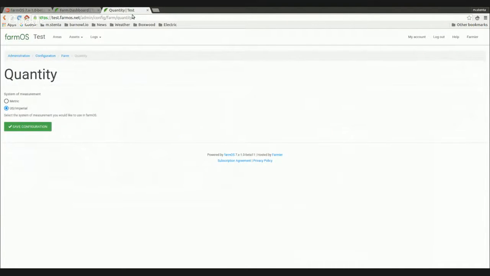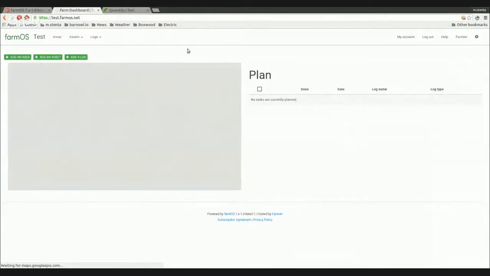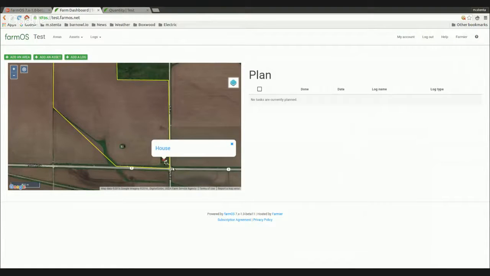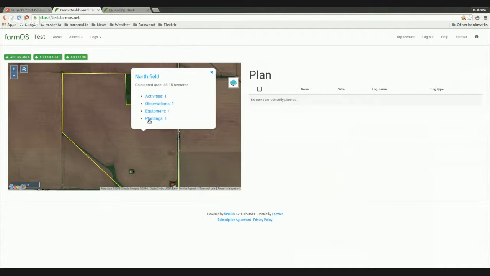This is the first introduction of some actual settings for the default quantity configuration for your farm. You can switch between metric and imperial or US measurements, and that will affect what you see in these calculated areas. If I refresh now, it'll show me in hectares what the large area is, and the small area will be shown in square meters. That's pretty cool.